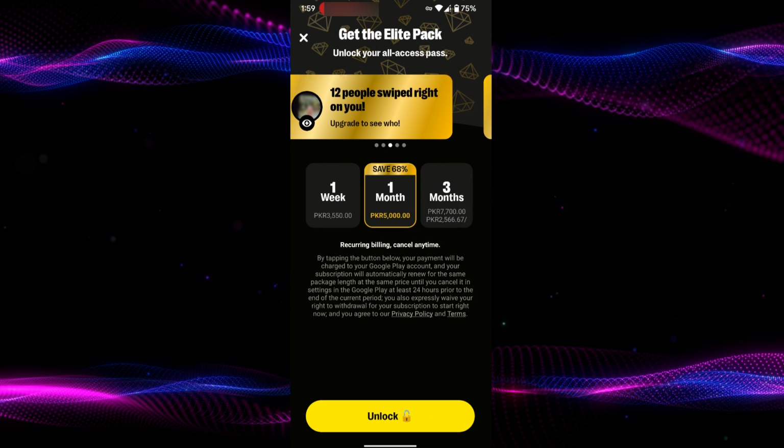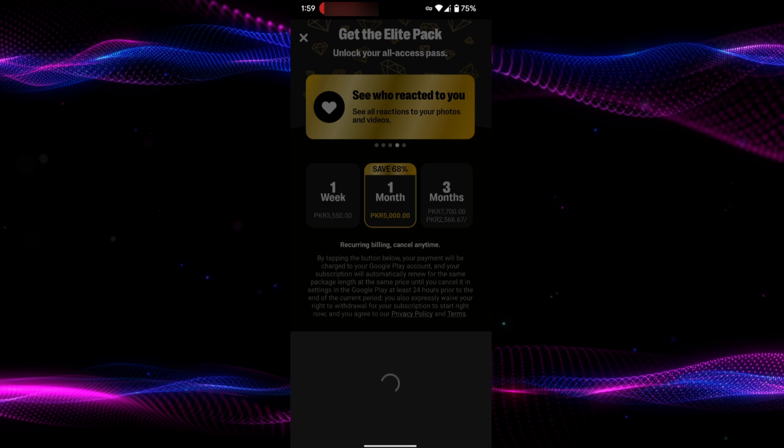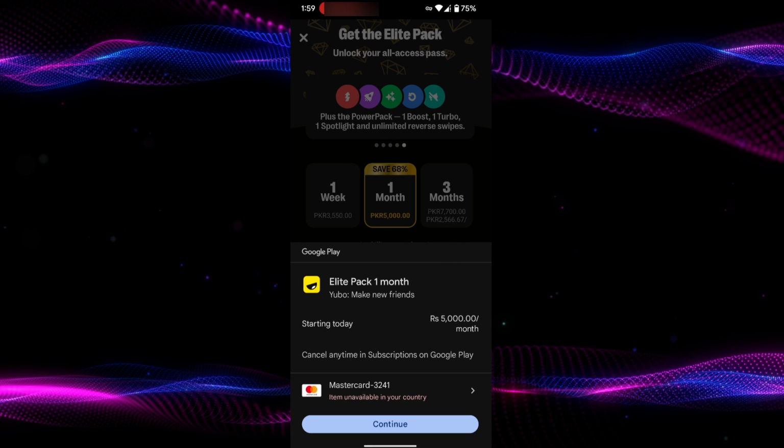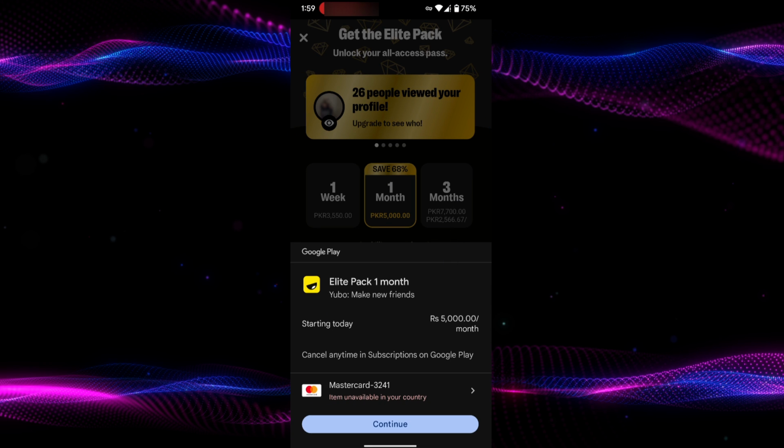on it. Now tap on unlock. And here it's gonna ask you to pay with your card, which is your personal payment system. And once you pay for it, you're gonna get the desired features.